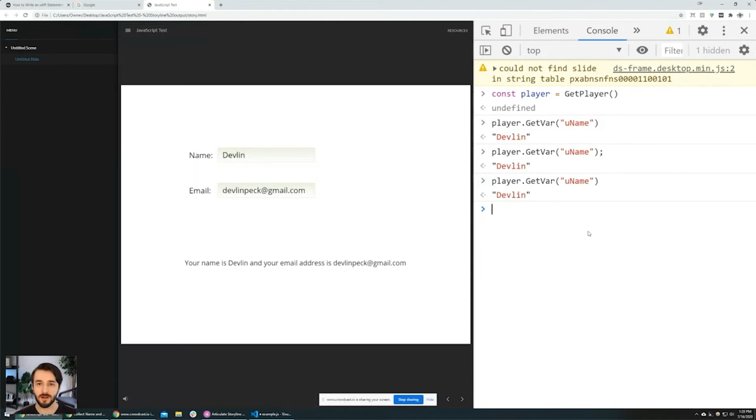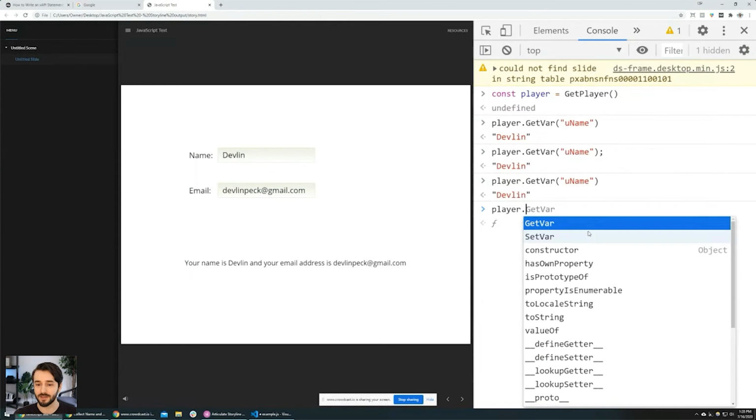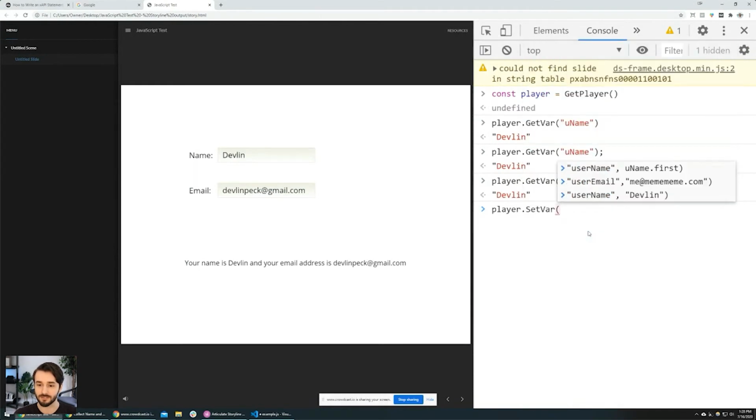So some of you might already be thinking about this, but here's the cool part. Just how we use getVar to get that variable, we can actually use setVar to set that variable with JavaScript. So type the Storyline variable's name in quotes as the first argument we're passing to this function. And then the next argument we're passing to this function is the value we want to set it to. So we'll say my name is Joe now.